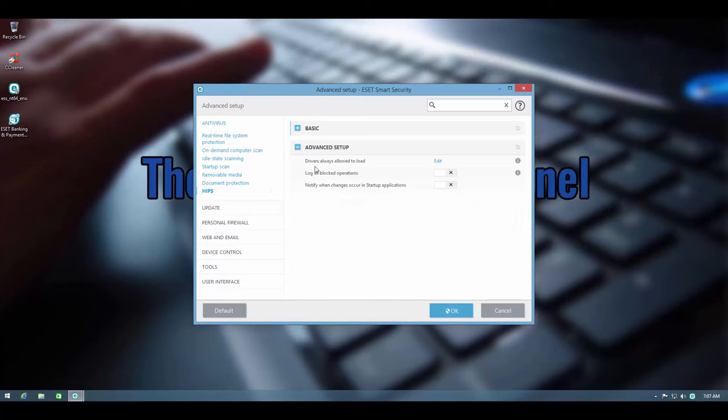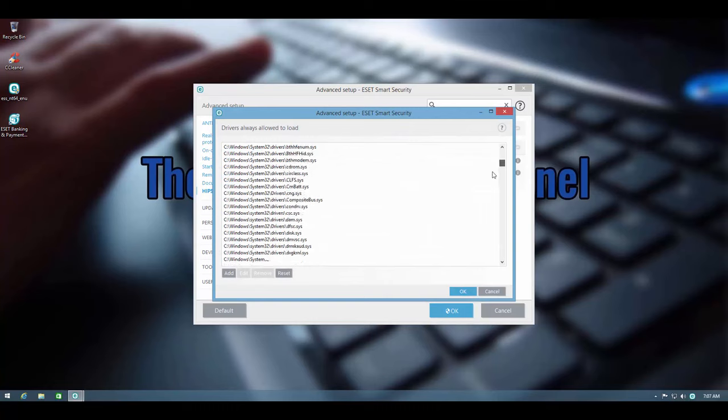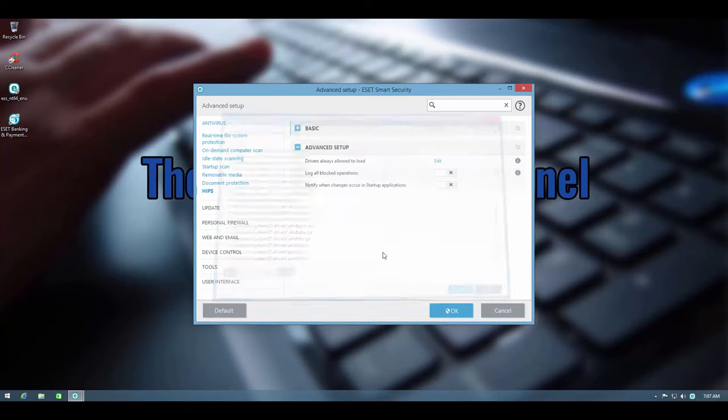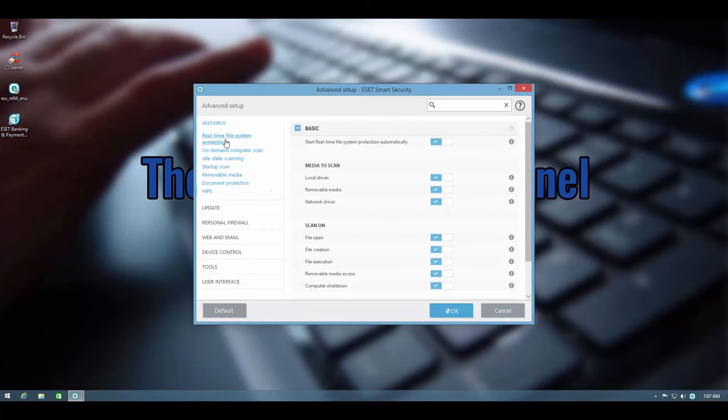Now, advanced setup says drivers are always allowed to load. I think this is just to fix a bug that caused drivers to stop loading. I mean, when you enable HIPS in, let's say, interactive mode or something, and it doesn't allow a basic driver to load, it can cause your system to crash. So this is meant to prevent that.